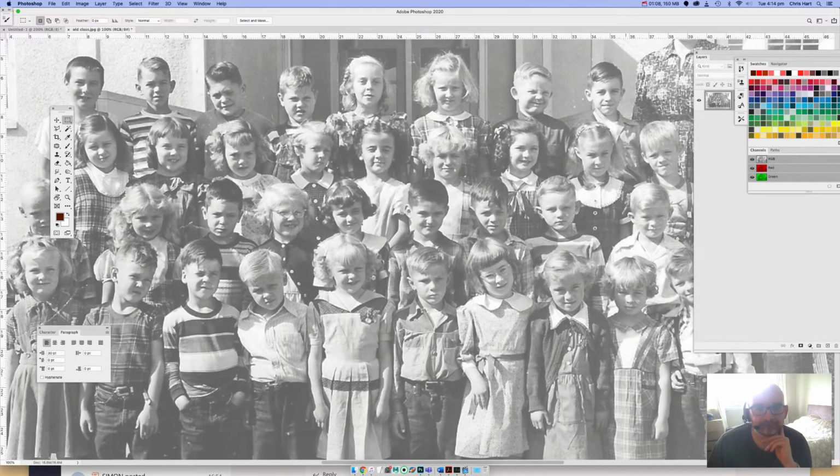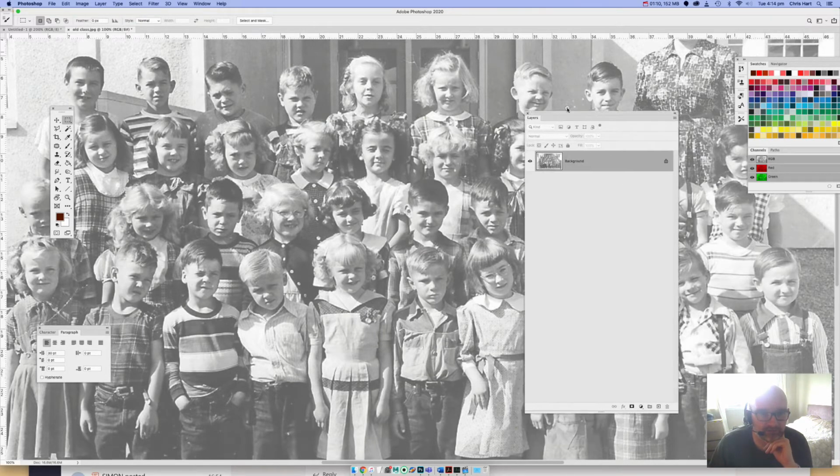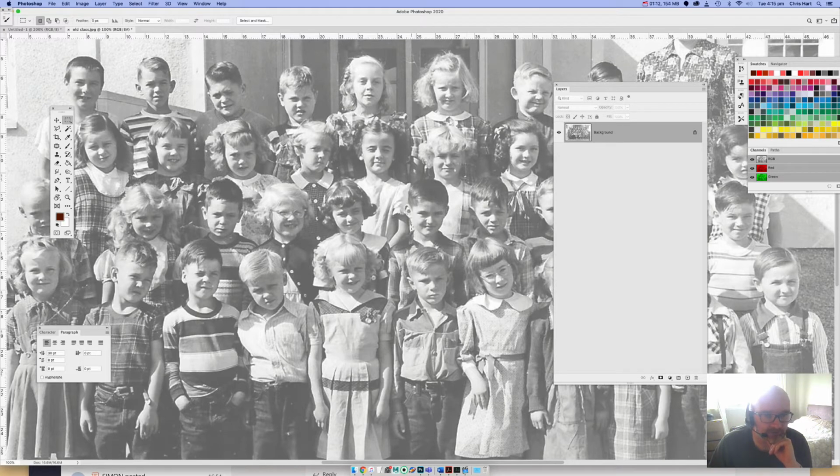We click OK. Right, now what we need to do is make some more layers on top of this, because when you work in Photoshop, you work on layers which are almost like sheets of glass that go over the top.